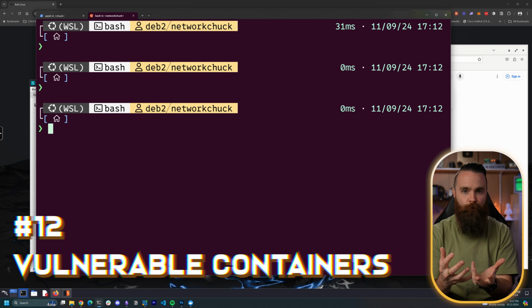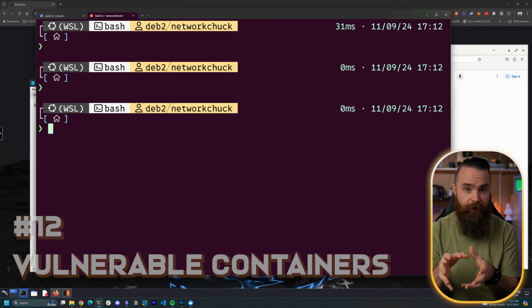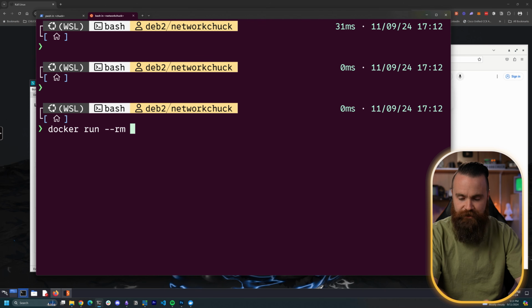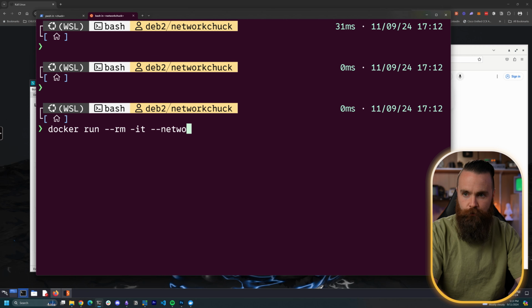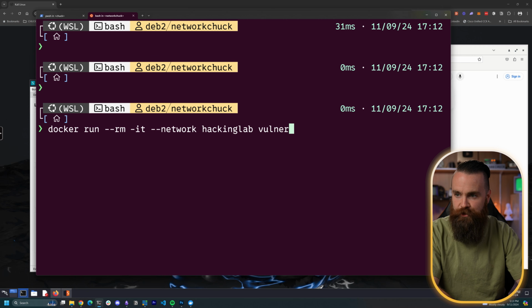So now with that isolated network, I can throw a vulnerable container inside that network. We'll do docker run, --rm to make sure it goes away when we're done with it. Do -it for interactive. We'll throw it into the hackinglab network, and the machine image is vulnerables. Oh, I spelled it wrong. I know I did. Vulnerables. There we go.